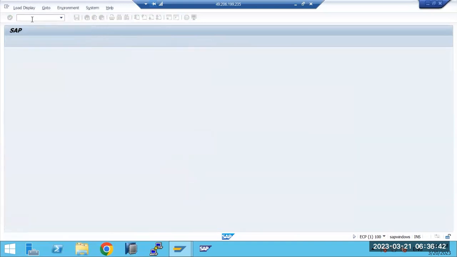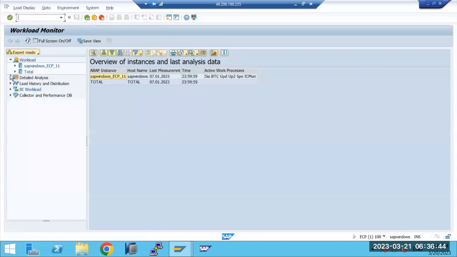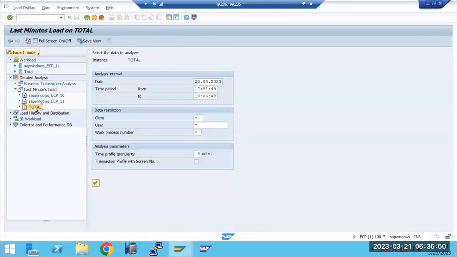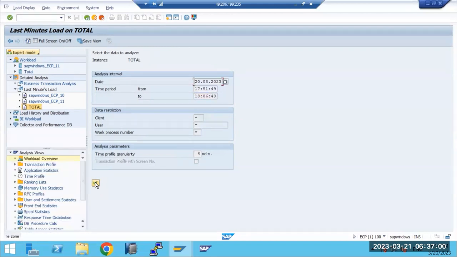Okay. So here you can see the detailed analysis view. If you go to the detailed analysis view, maybe select last minute load, you can take the last 10 minutes load, last 5, whatever minutes you want. You can just change the timelines and you can get the data as well. Not only here, application server wise or total server wise, we can take the data.